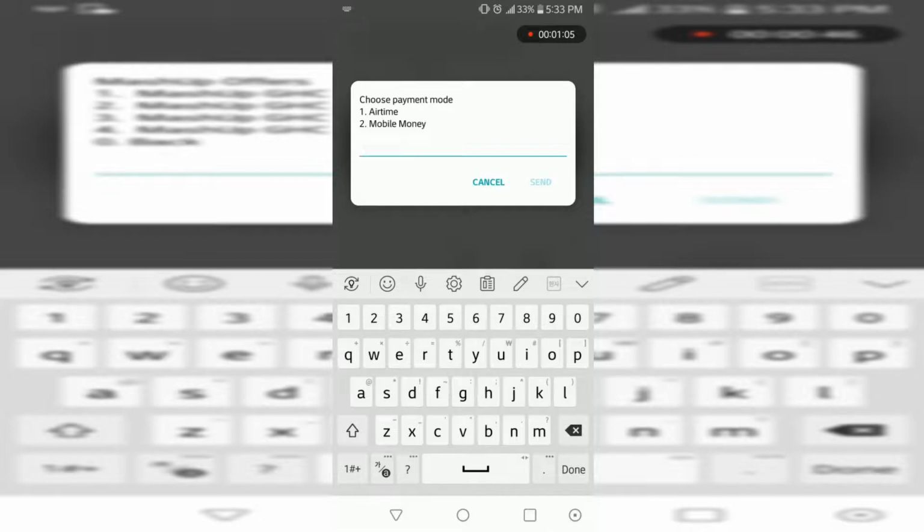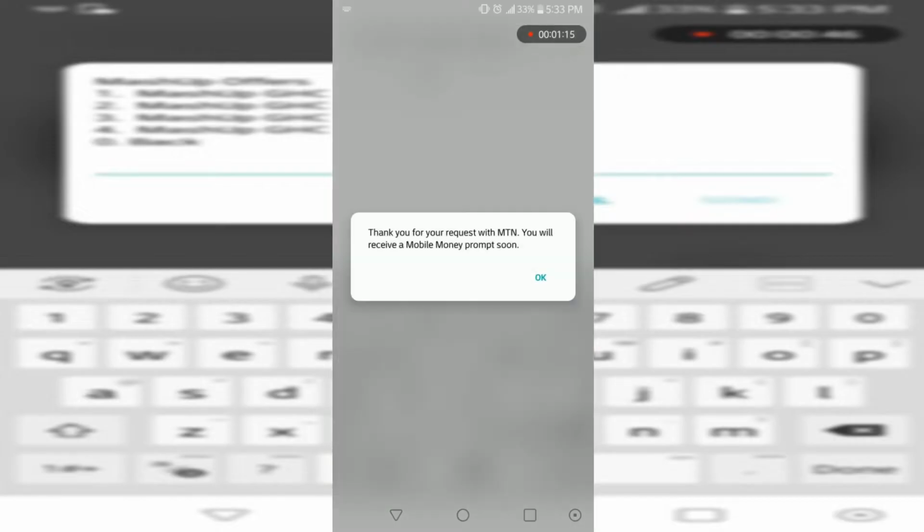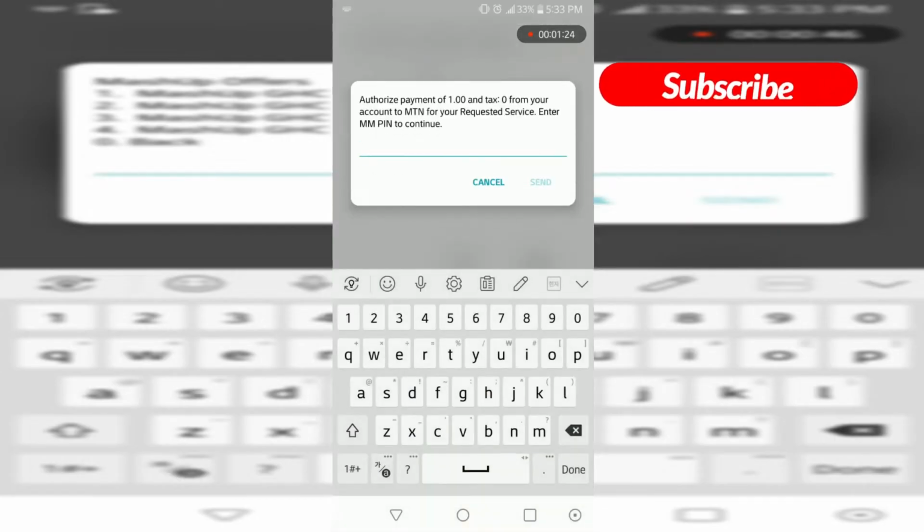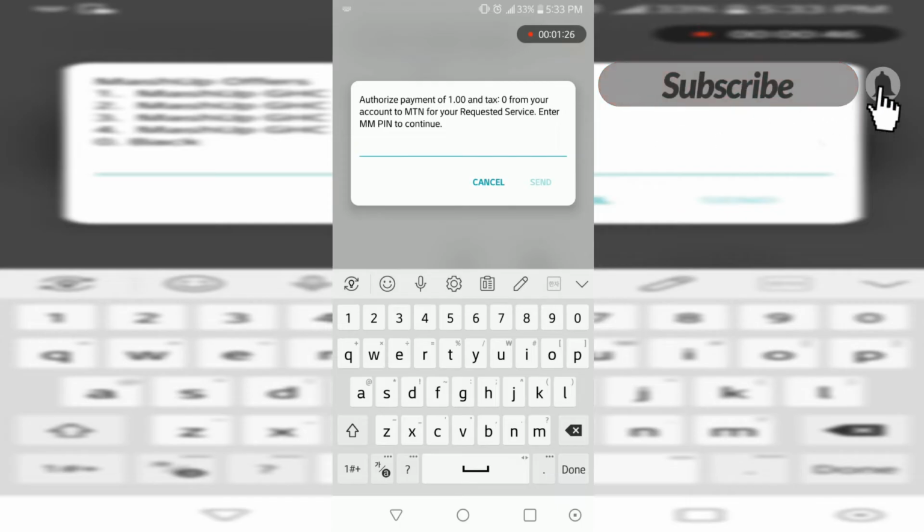So here let's choose our mode of payment. So let's choose mobile money. They will send us a code. If you have airtime too, you can choose the airtime option. So here let's choose 2, which is mobile money, and then we enter the pin. So that's it. We will get a prompt, and then we enter our pin, and then we confirm. So you enter your pin and then you confirm, and then you purchase the bundle.